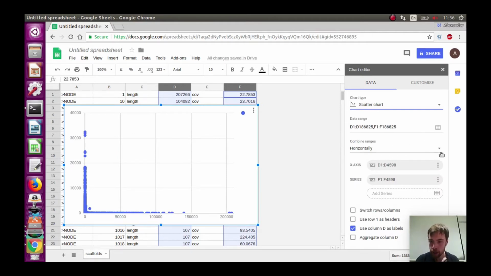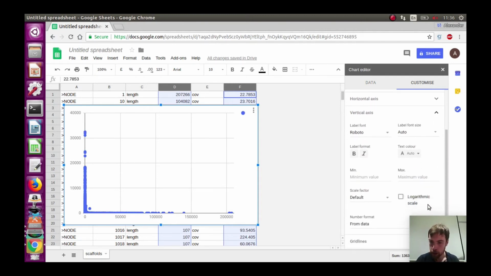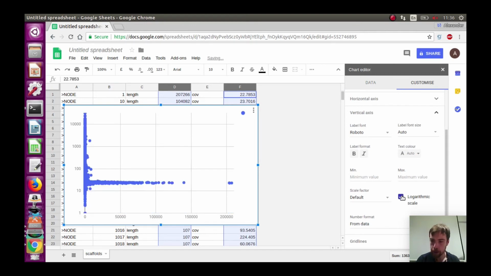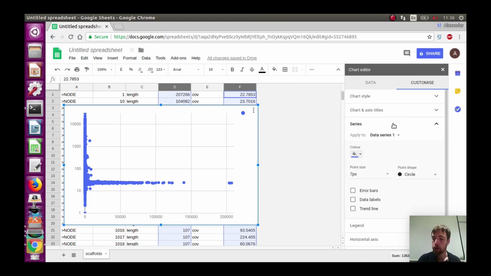Okay, so then the next step is to go into Customize, and where it says vertical axis, we want to go down and make sure that where it says logarithmic scale is checked, and this gives us our coverage versus length plot here. Although just to improve readability, I also recommend going into Series and changing the point size from the default of 7 down to 2. Okay, so that's it. I hope that's helpful, and thanks for watching.